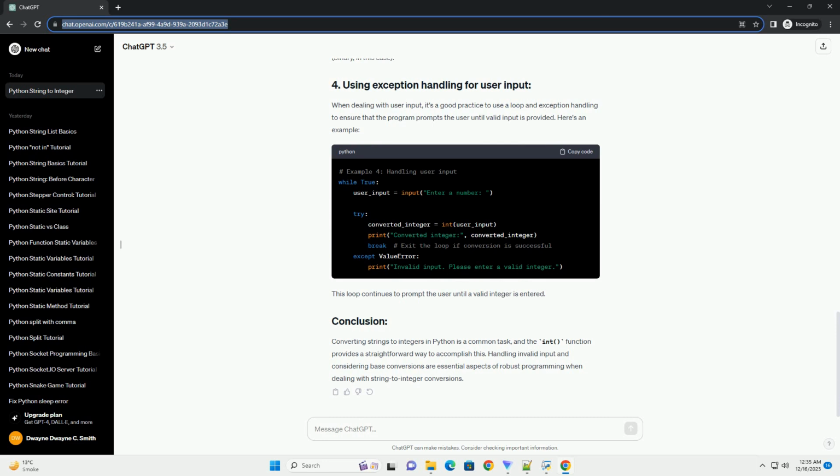To handle potential errors when converting a string to an integer, you can use a try and except block. In this example, the program prompts the user to enter a number, and the try block attempts to convert the input to an integer. If the conversion is successful, the program proceeds; otherwise, it catches the ValueError in the except block and provides an error message.